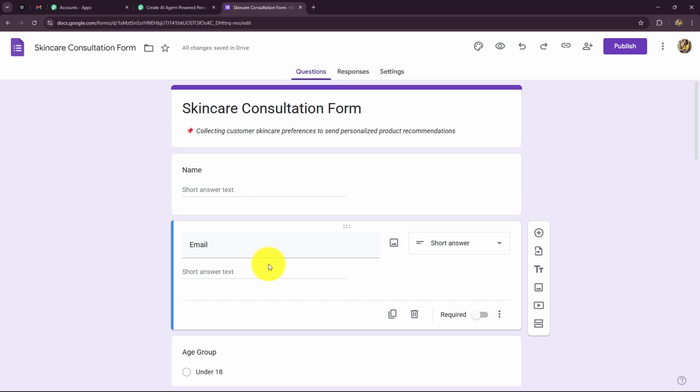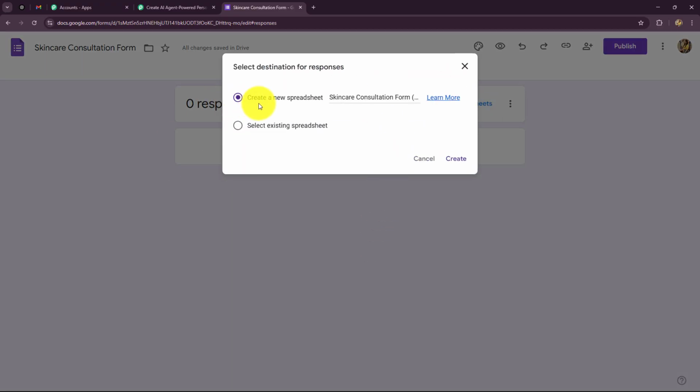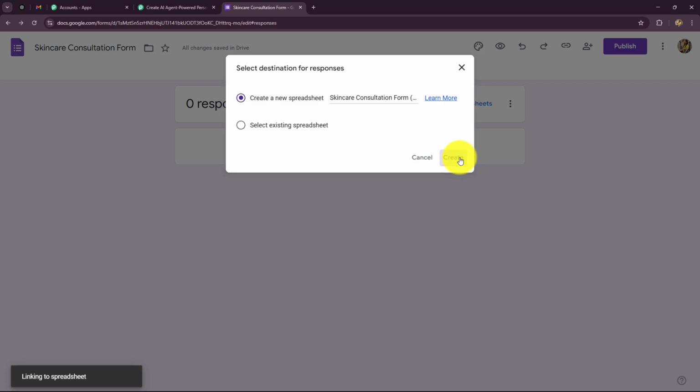So for that, we are going to build the connection between this skincare consultation form and Pabbly Connect. To do that, we just have to go towards the response section, and here we have an option of link to sheets. We have to click on this button, and it is asking whether you want to create a new spreadsheet with this name or select an existing one. So I'm going to create a new spreadsheet, and we'll click on create.